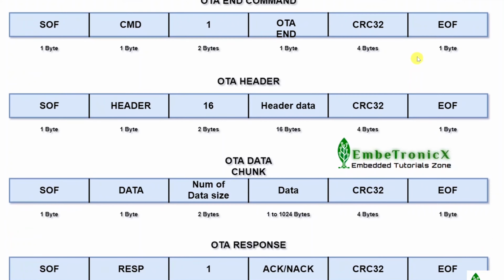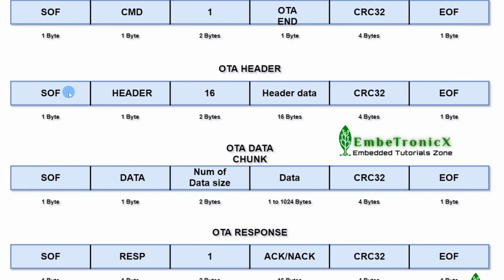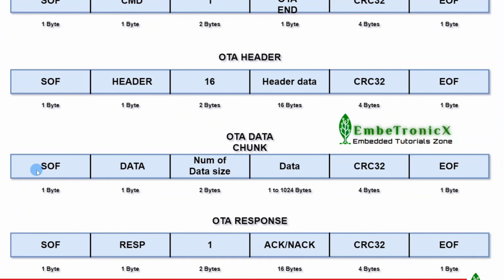If you see the OTA header, all are the same. The packet type should be OTA header. As the header size is 16 bytes, it will make the length as 16 and append the data. Let's go to the data frame. Packet type should be the data and attach the data from 1 to 1024 bytes. For all the frames, STM32 will send the response, right? The response frame looks like this. Please refer to the code. You will understand it if you are not clear now.